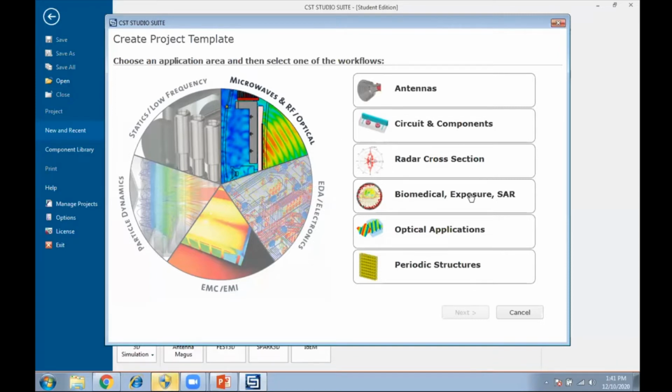And this platform is for biomedical application. We are going to design biomedical application products, because we need to see SAR at that time, right? So at that time you need to give this biomedical application. For optical application, you need to select this one.